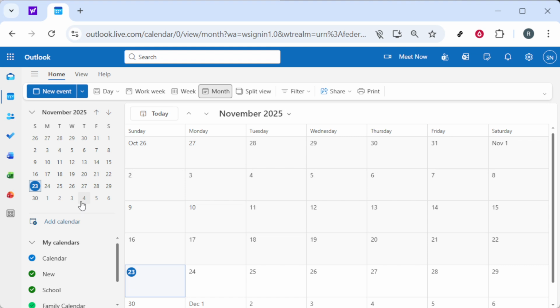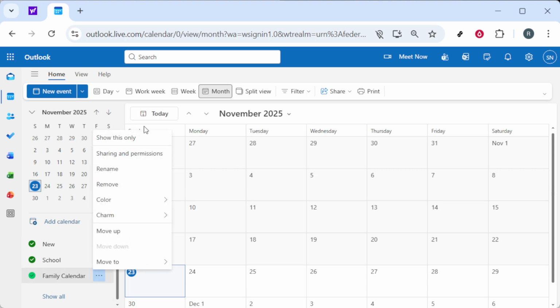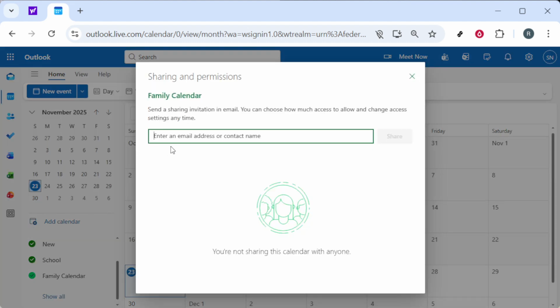On the left, you'll see your list of calendars. Find the calendar you want to share, then select the three dots next to its name. Those three dots open the More Options menu for that specific calendar, which is where sharing controls live. Choose Sharing and Permissions. This panel is where you invite people and set what they can do with your calendar.